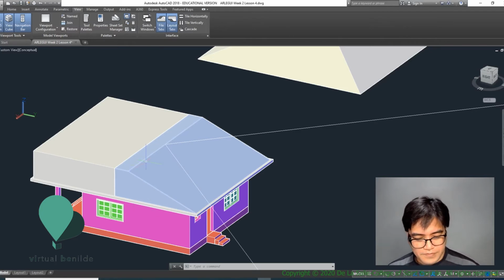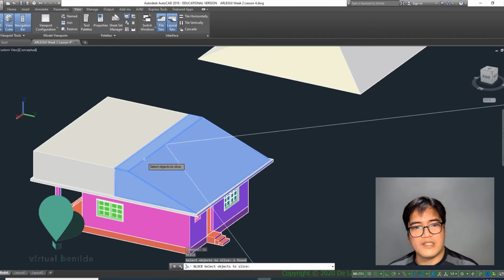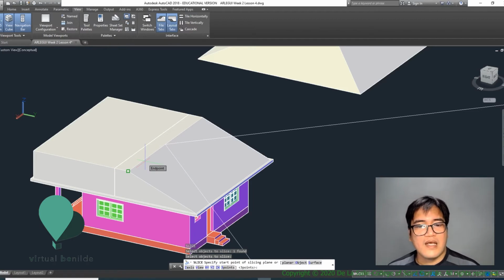So here, invoke the SL command or slice. Choose the object first that you want to slice, and then enter once you've selected. Now it's asking which plane you want to associate this with. So I'm looking at the Z here and the X. So choose something that has the 2 letters, which is ZX.